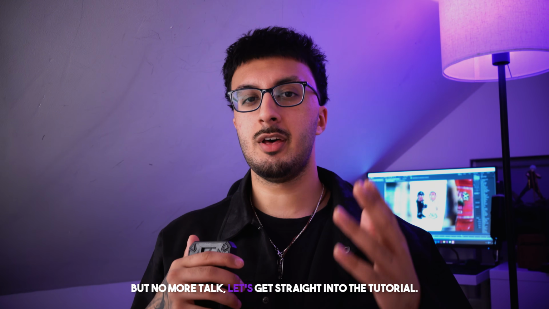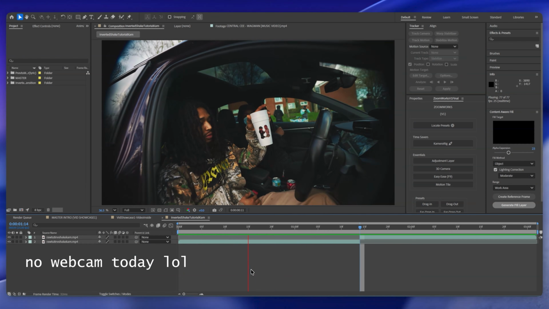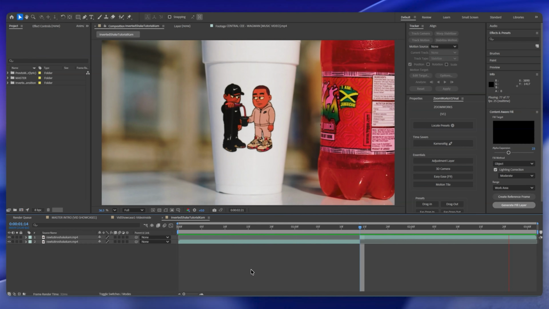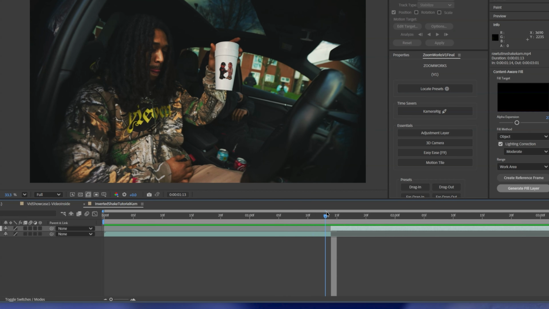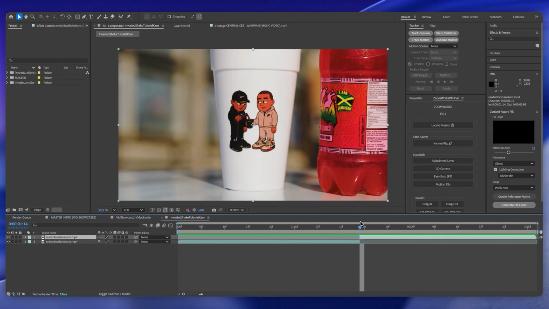But no more talk, let's get straight into the tutorial. Alright, cool, so going forward, these are the two clips we're going to be using for this tutorial. You only need two clips. We're going to add in that inverted shake transition, but I'm also going to add a zoom to kind of match it up into this. It'll give it a little bit more velocity and make it look a lot better.